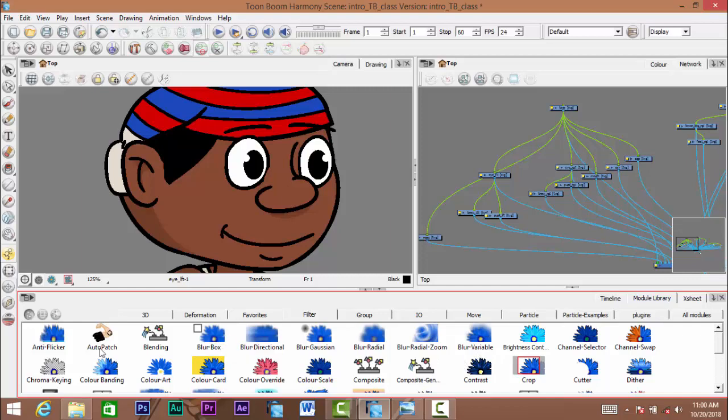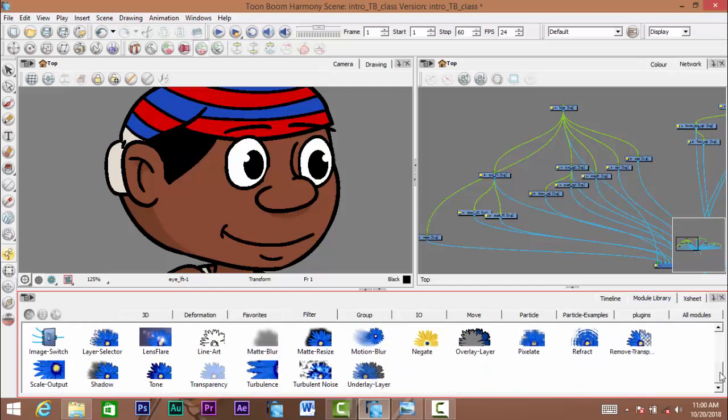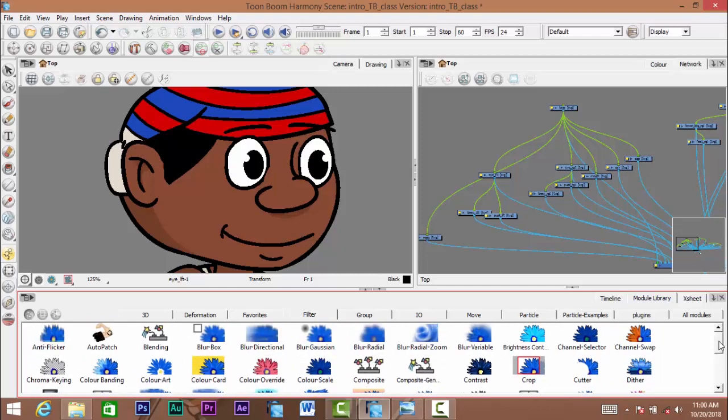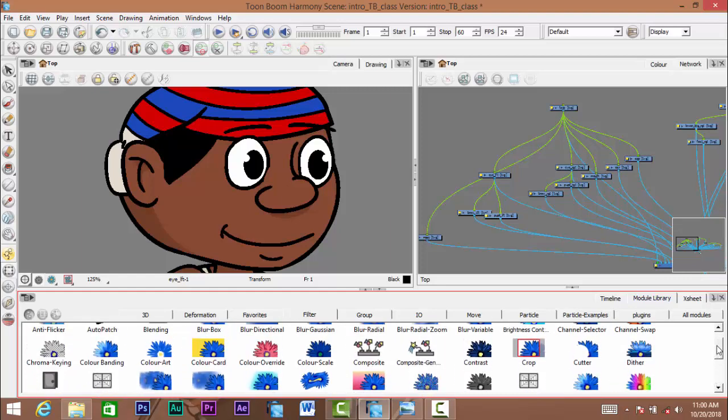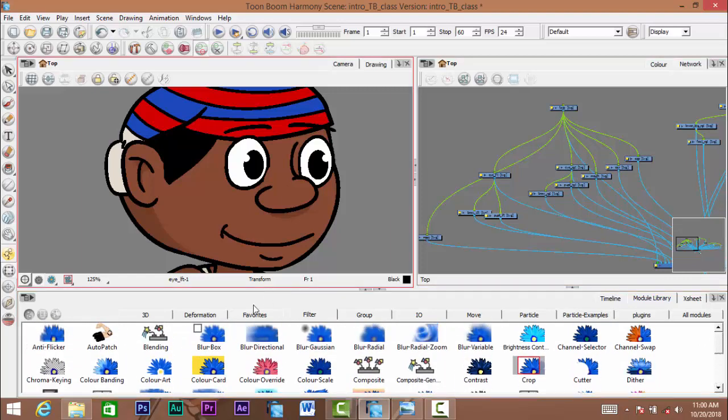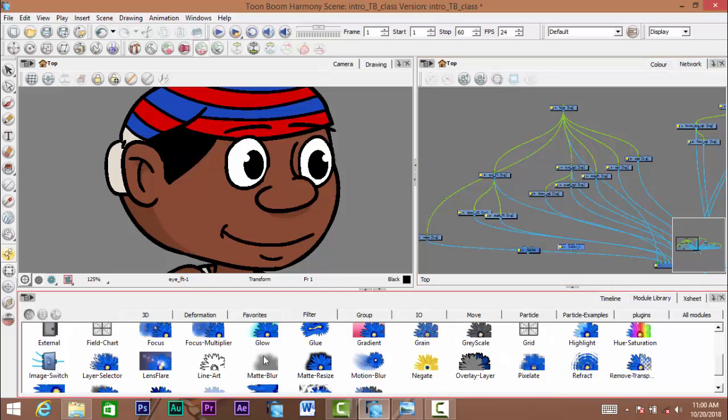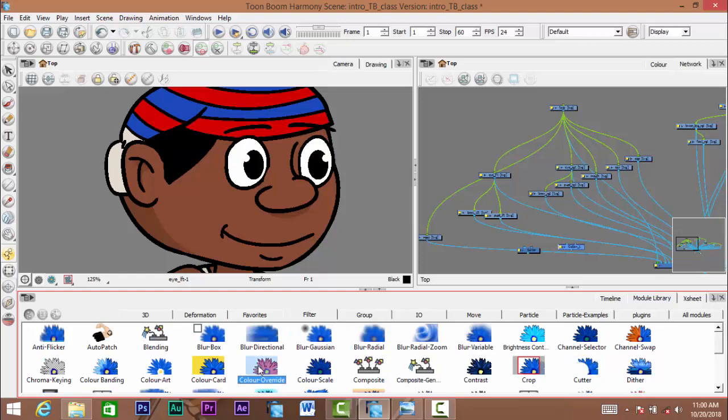So we have anti-flicker, auto patch, blending, blur box. If I start discussing all these effects, I don't think we are going to finish this class today, and that's not what we want. So we are going to look at the effects that we need. Let's go to cutter. So we're going to use a cutter effect. We are going to need both of them. Let's find color override. We are going to need both of them.